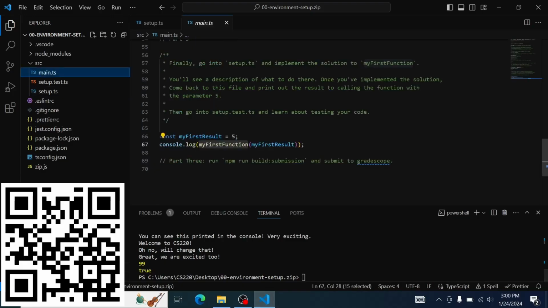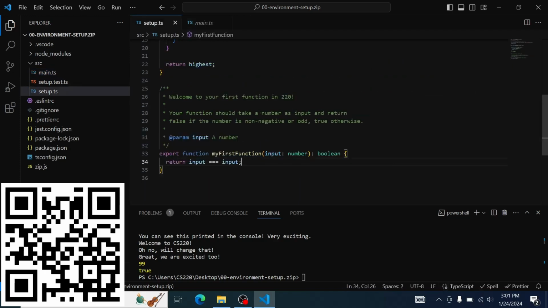Awesome. All right, for the final part in this series, we're going to take a look at writing our own code. We're going to take a look at writing and debugging tests for that code, and then we're going to look at generating the submission for Gradescope, which then you can upload. So we're going to be asked to write this myFirstFunction, which, as with all functions that we're going to be dealing with, we're going to implement in setup.ts so we can see the skeleton.